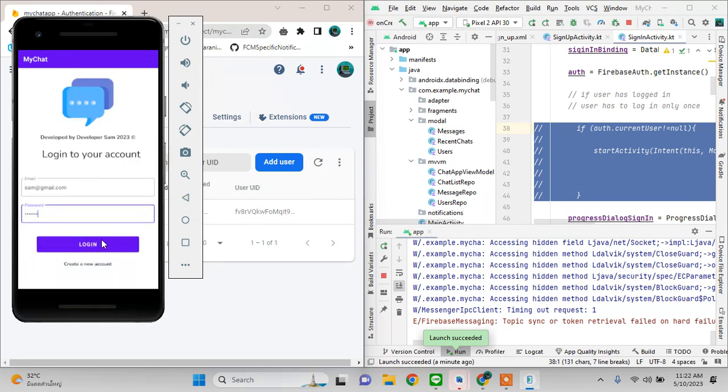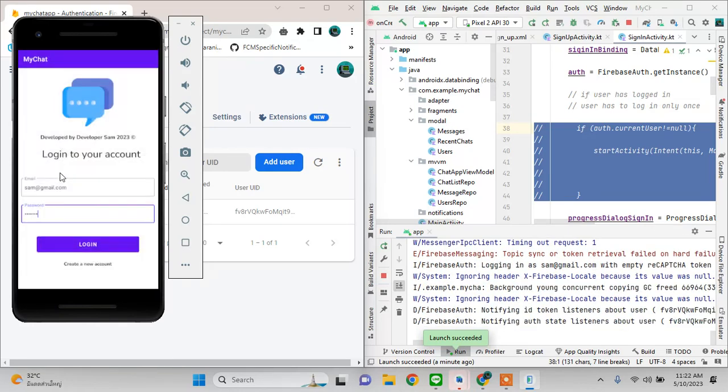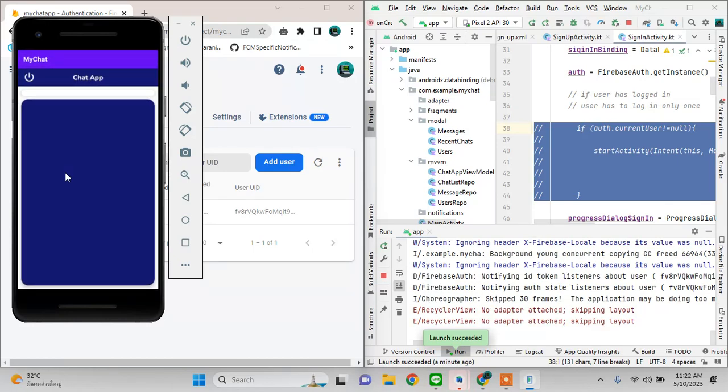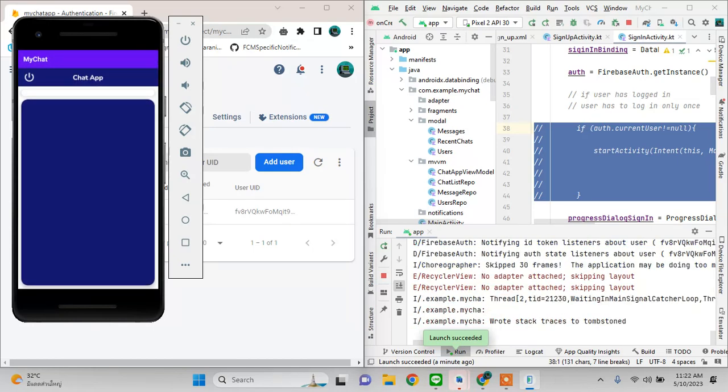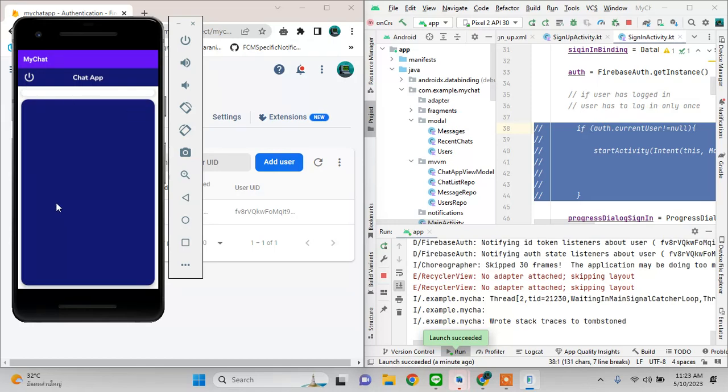if I click on login, then signing in, it should take me to the main activity. So we are on the main activity, right? Obviously here is nothing, so we don't see anything, but this is working, right? This was what we had intended.